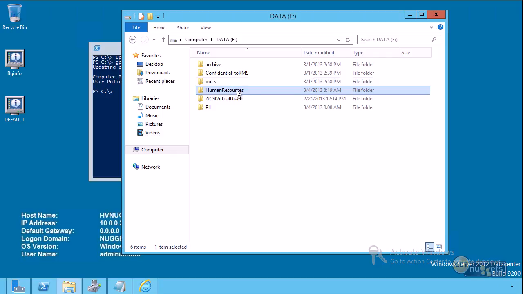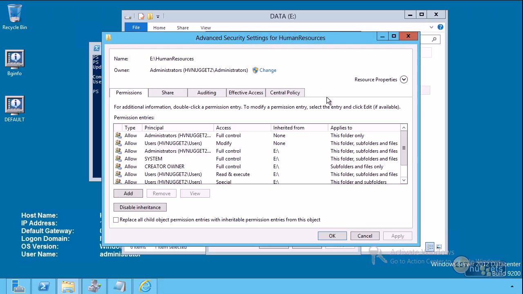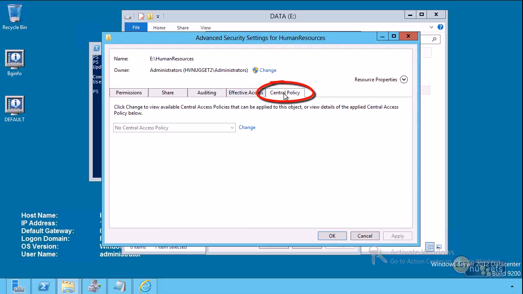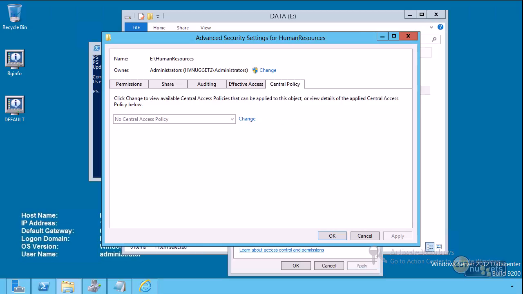So let's examine the properties of human resources. Go to the Security tab and click Advanced. And we now have an extra tab that we didn't have before for Central Policy. Note also we can expand any resource properties that have been configured inside that folder or for that resource. For now, let's go under Central Policy, click Change, and we can make that CAP available. And it tells us which rules apply.